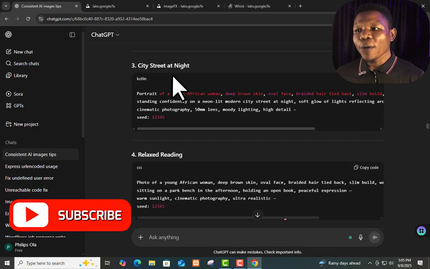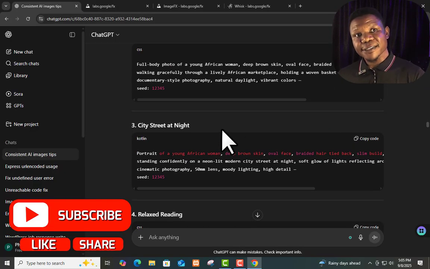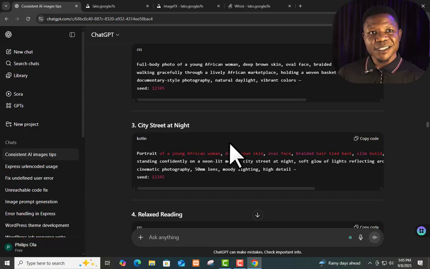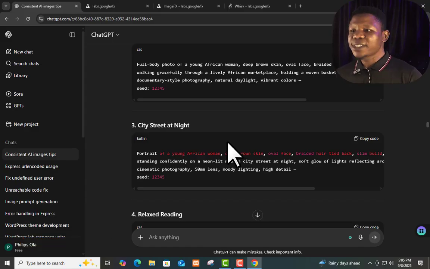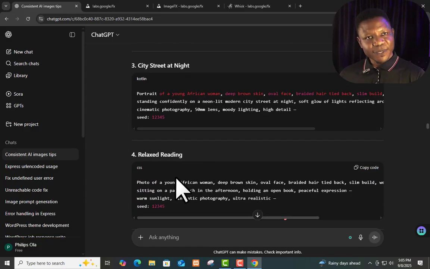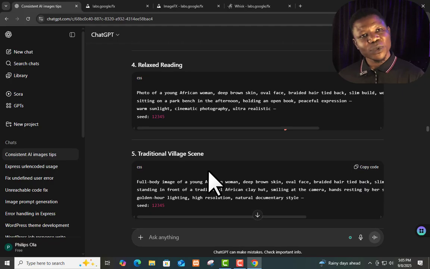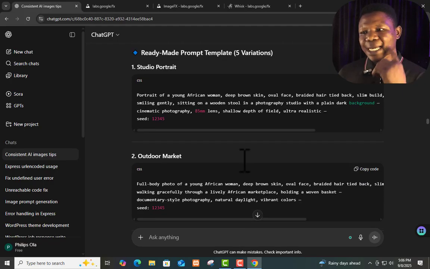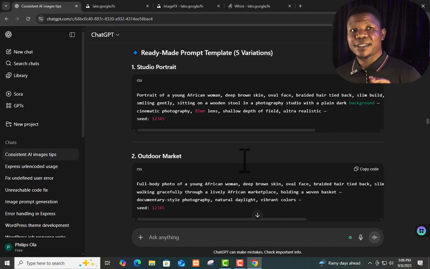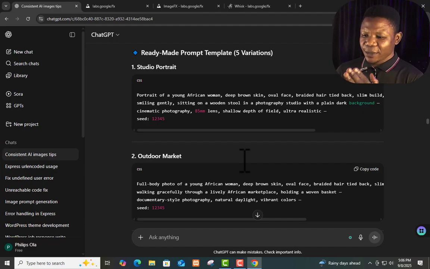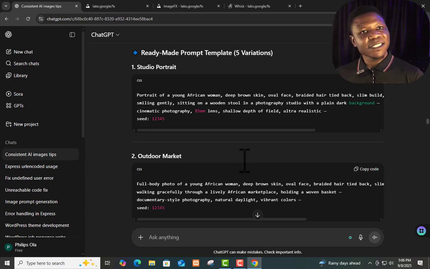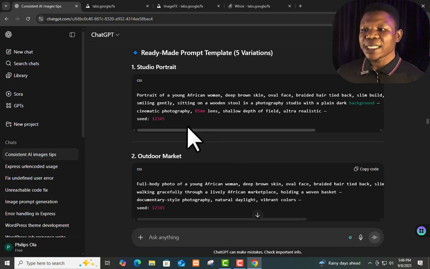Okay, now coming to the city street at night. So we want to show this lady at night in the street, also relaxed, reading a book. Then the last one is the village scene. So this can actually create a complete story, okay, because stories are made of scenes and different postures. Now you can see it right here.